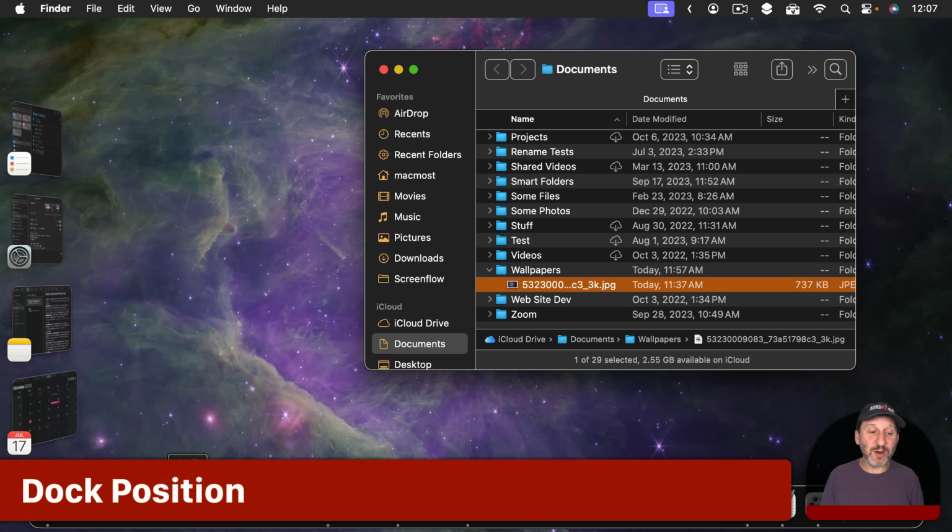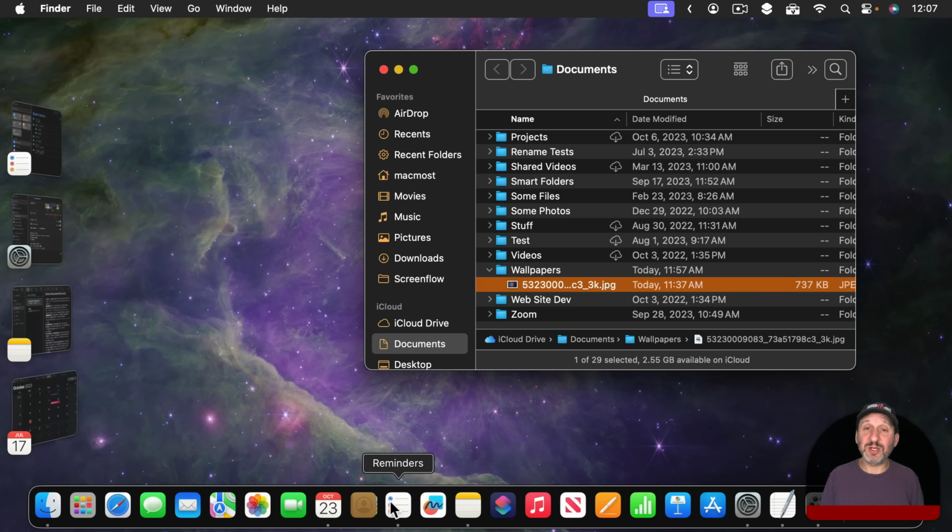Now notice the dock here at the bottom. It has a nice solid color behind it now because of the increased contrast mode, and it's got a black background because I'm using dark mode. You can also move that to the left or right.